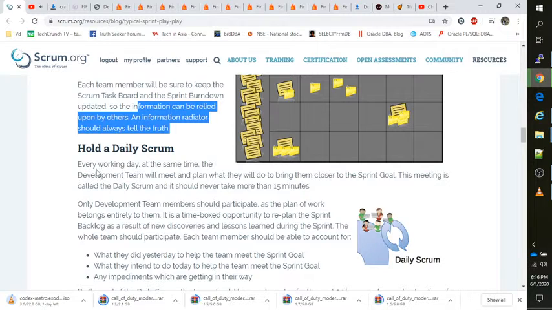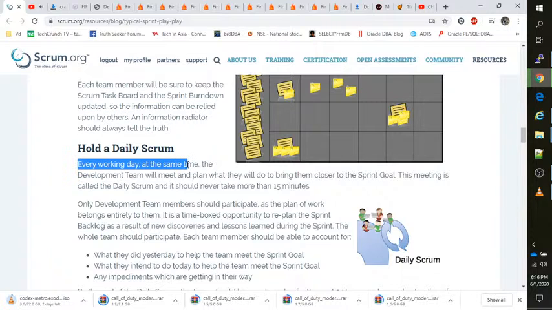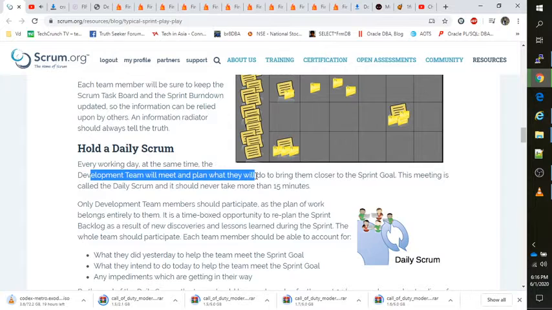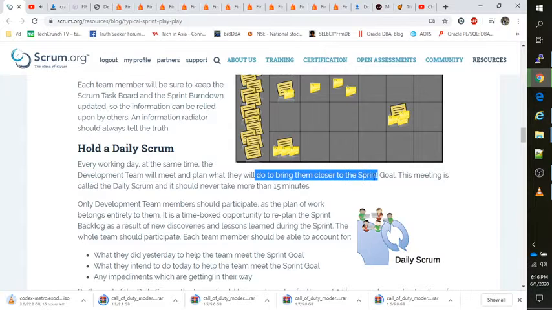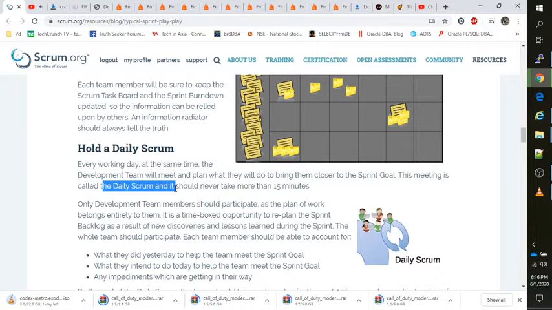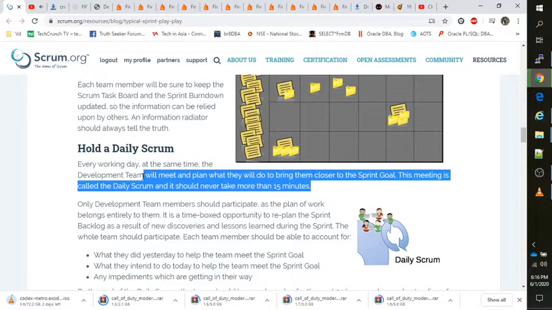Hold a daily Scrum every working day at the same time. The development team will meet, and every single day there will be a Scrum meeting of 15 minutes. At the same time, the development team will meet and plan what they will do to bring them closer to the sprint goal. This meeting is called the daily Scrum meeting. The everyday meeting is called the daily Scrum meeting, and it should never take more than 15 minutes. This is the main thing.